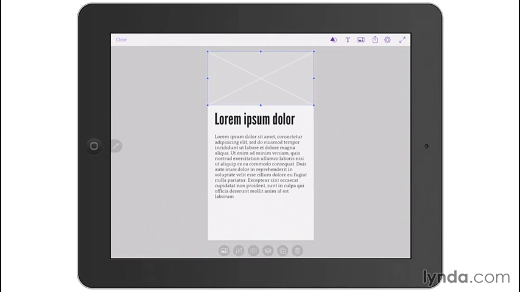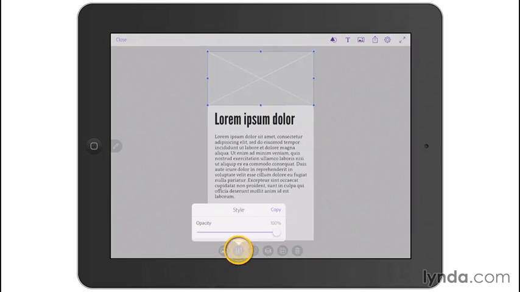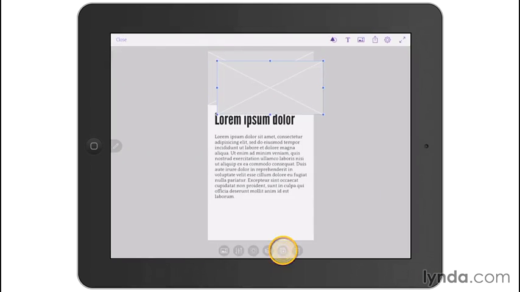Notice when I select it, I have down here at the bottom several different controls. I have the image controls, which allows me to import images from my iPad, take a photo, or import them from my files. I also have the styling controls. I have the ability to change the frame of this image, either rectangle, rounded corner, or circle. I can also change the stacking order of this, either make it go forward or backward, and I can also add a duplicate of it anytime I want. Then I can just tap the trash can to remove it.